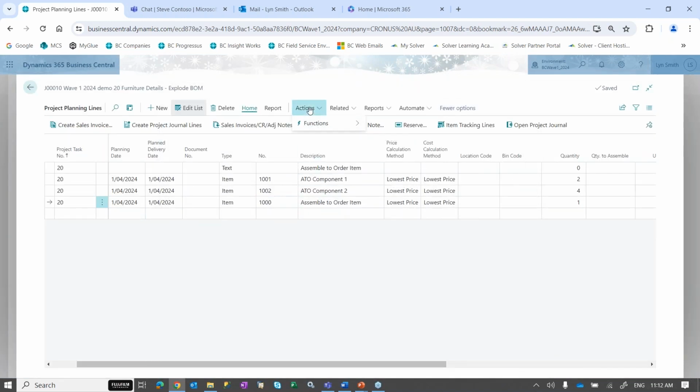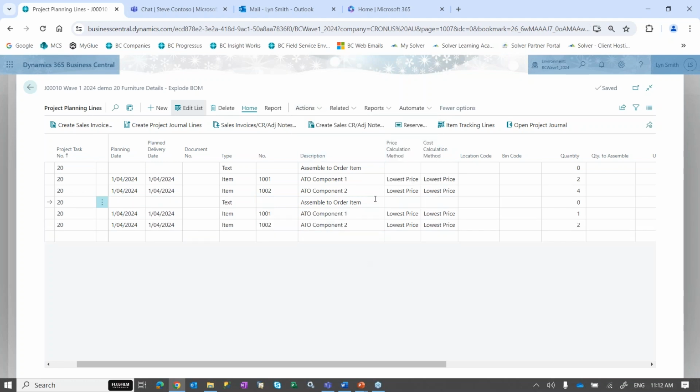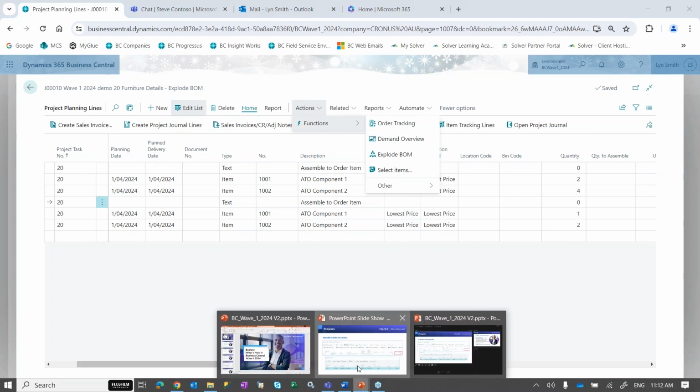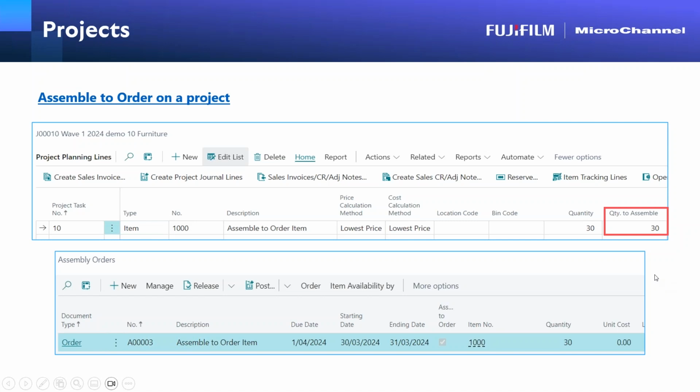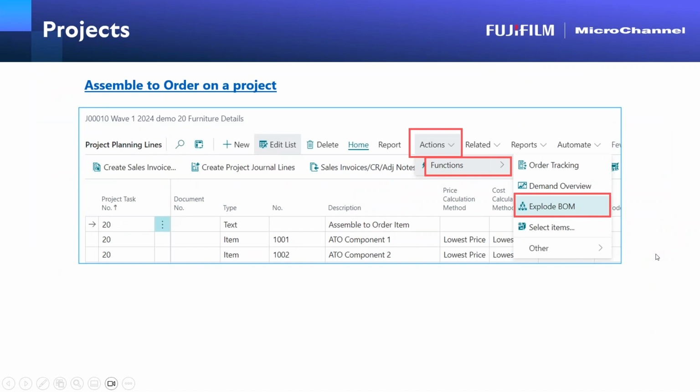So from that line, all I need to do is functions and explode. And what it does is it keeps the header line there and explodes everything out. So you don't have to create an assembly order. You can just use the function there, explode the BOM, and it will then list them out. And then you can continue on the project with the way you need to do it. So that's just using the assemble to order, either putting it in there and creating an assembly order or exploding it out.